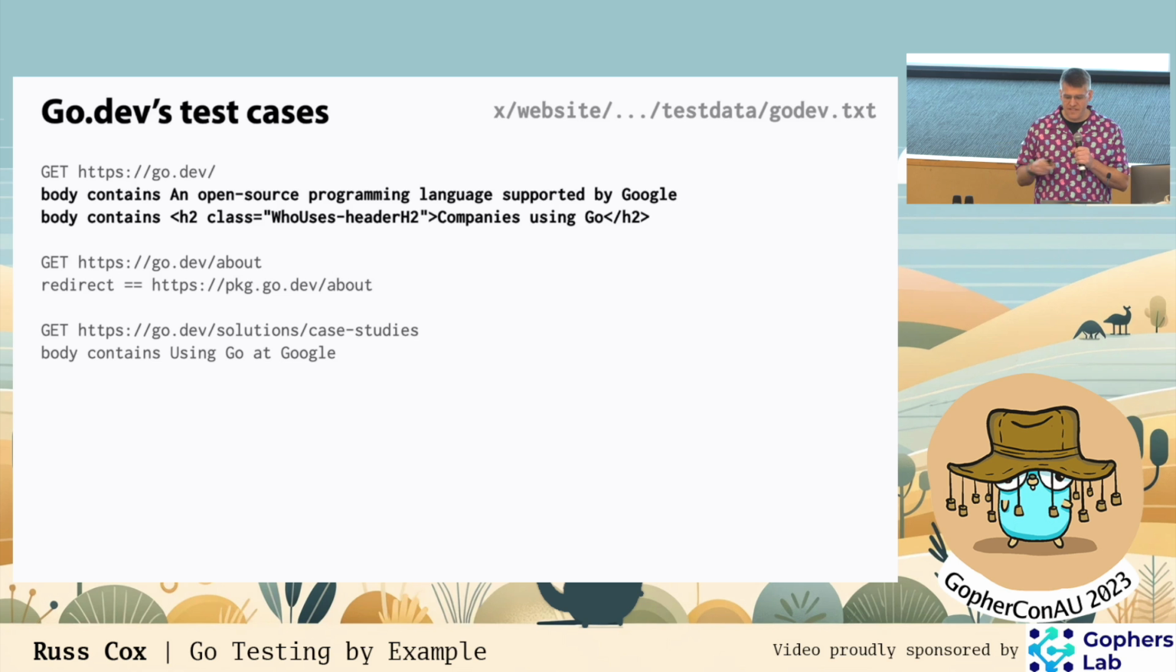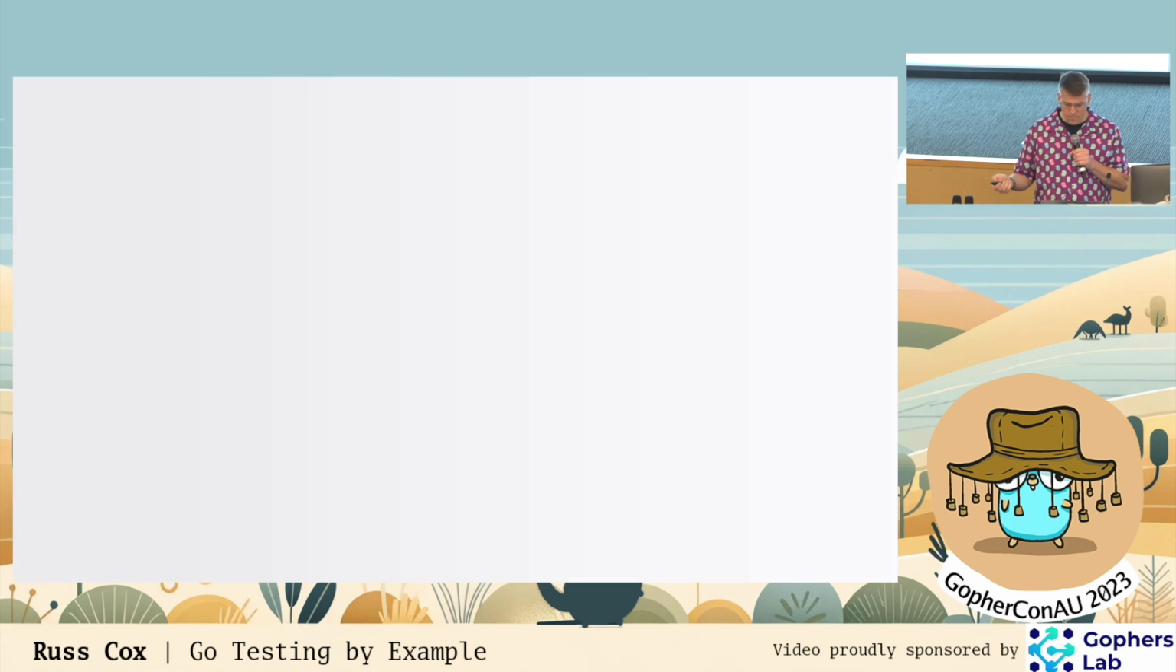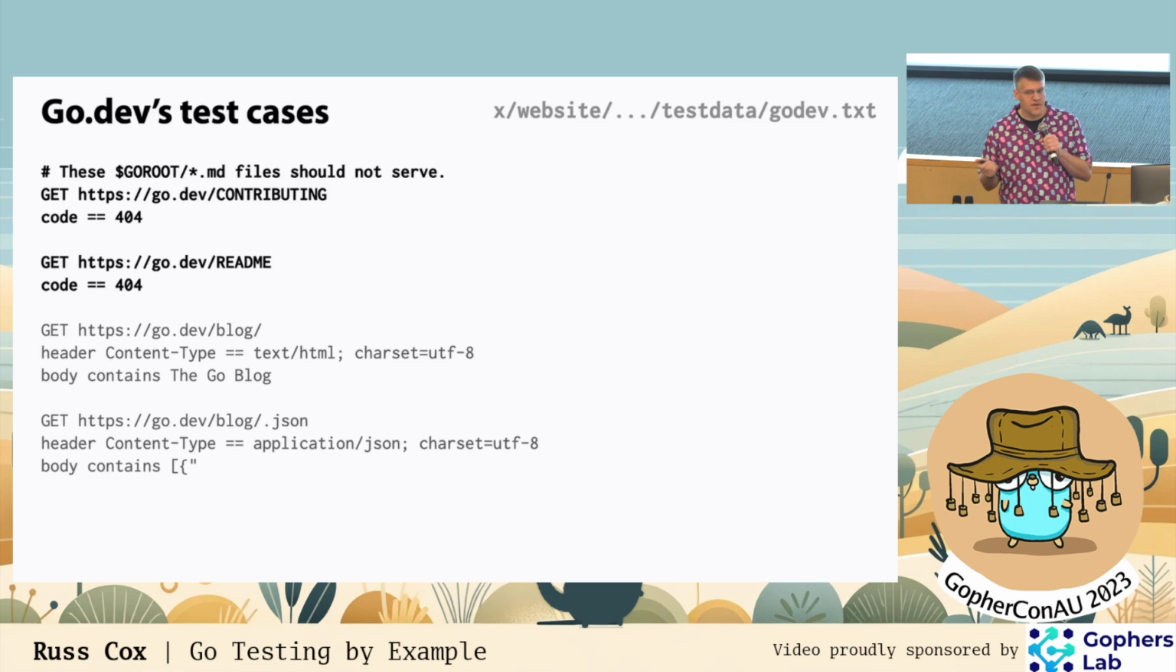To make it easier to write these tests, there's no quoting at all, so we don't have to escape the quotes or anything like that. The value is just the rest of the line. So here's another test case. For historical reasons, /about needs to redirect, so we just check that it does. Here's another test case. There's nothing special here, but this page is actually being synthesized.